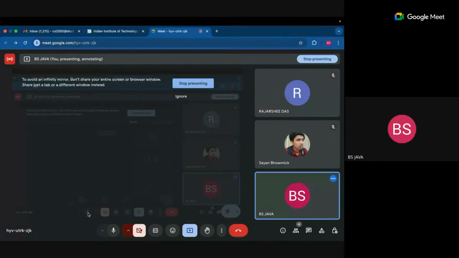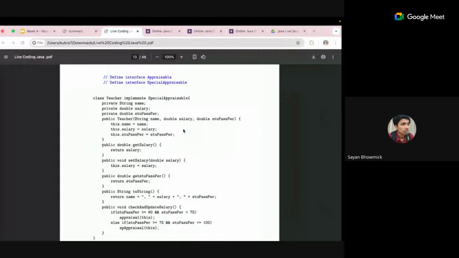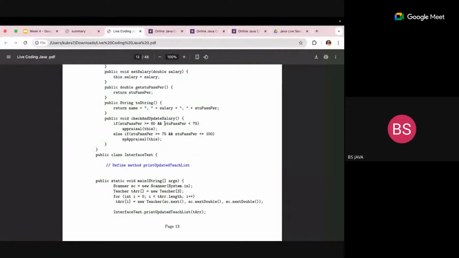Hello? For loop implementation has been hard. Sorry, interface or for loop? Yeah, for loop, ma'am. For loop, that define method that print updated teach list. That thing is creating issue for me at least.